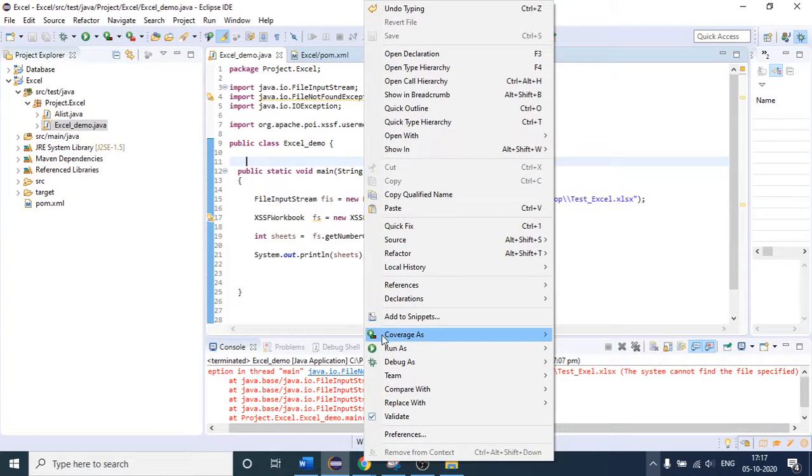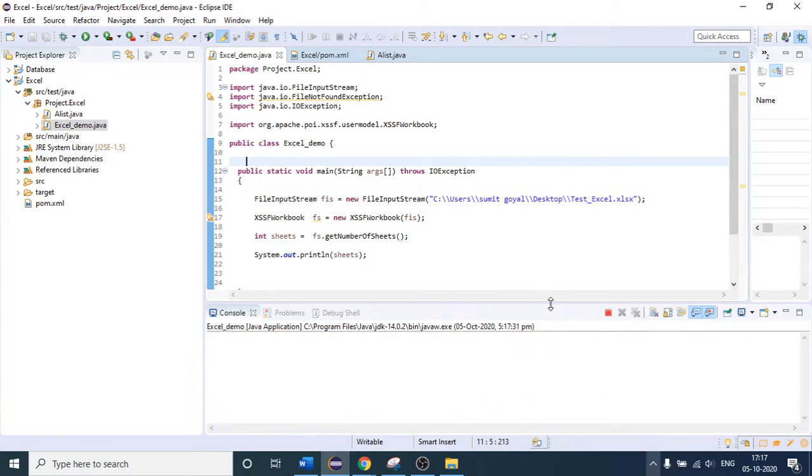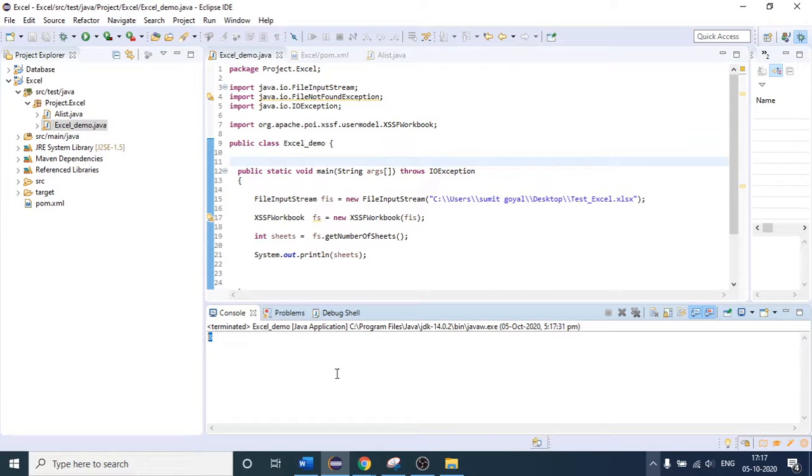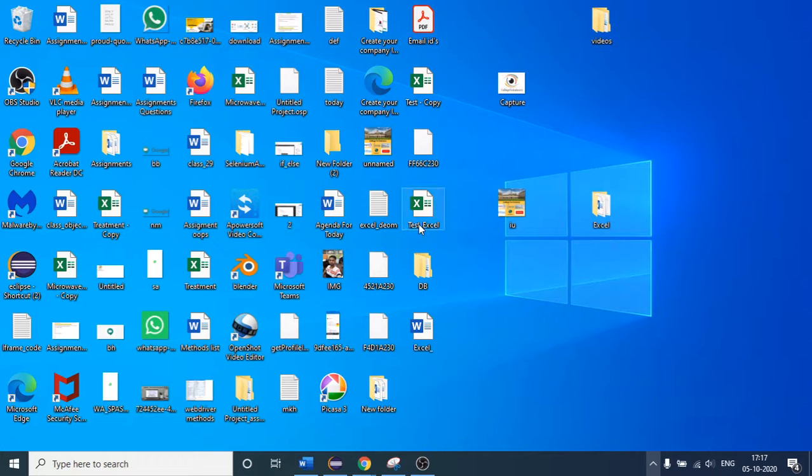So again, let me run it. If I run it again, you can see the number is 8, right? If I open my Excel again, this is the Excel.